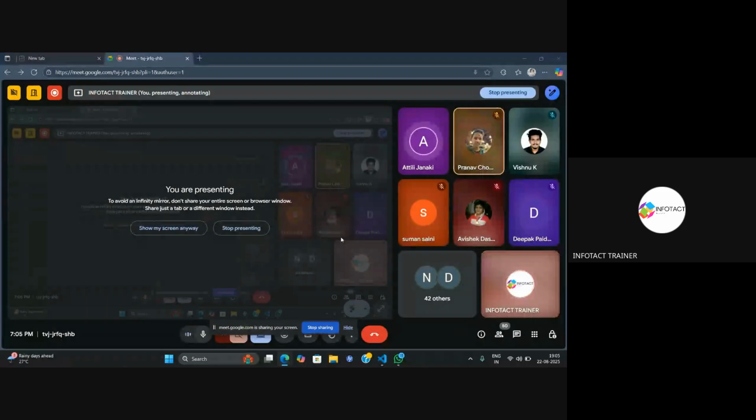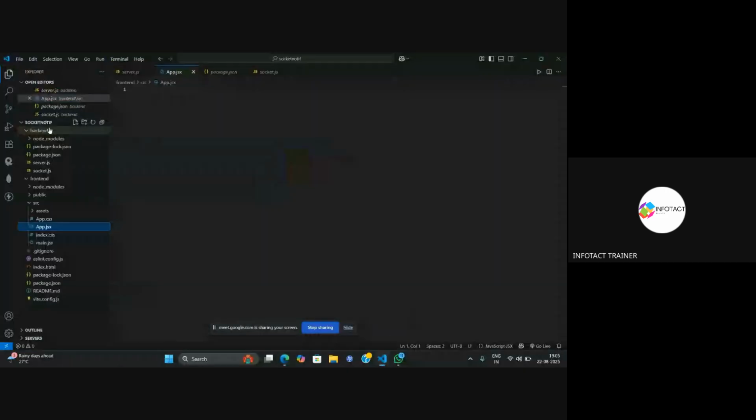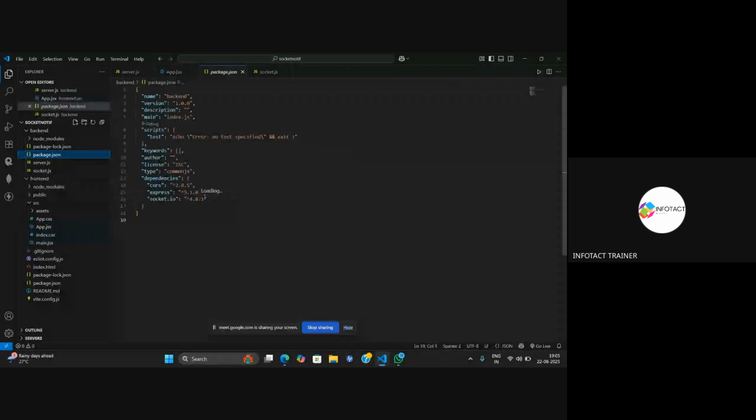For that purpose, I have created a couple of folders. That is my backend folder and then my front end folder using React. Inside my backend folder, in the package.json, I have to install cors, express, and socket.io. So these three things are much more necessary whenever we are dealing with the WebSocket API.